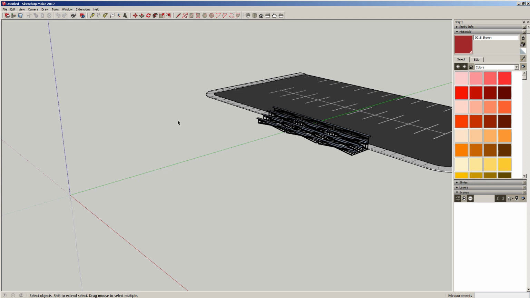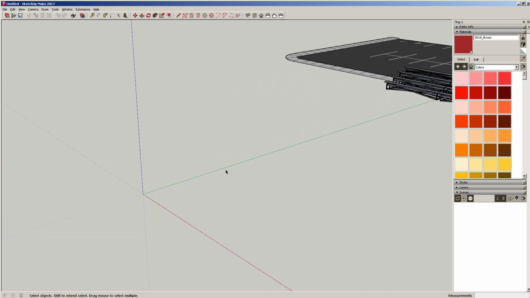We are still using SketchUp, and we're going to create some new features today. Some of it is review. Today we're going to do a bank, and then we're going to do a rail that goes down the bank. So let's get started.